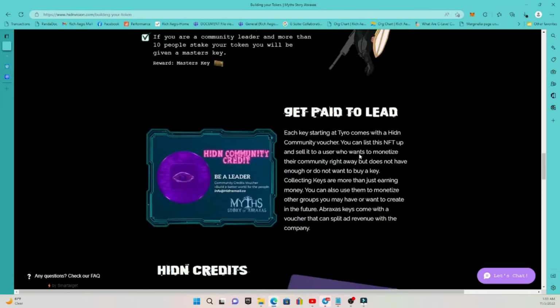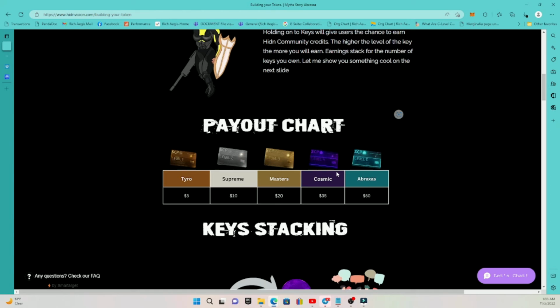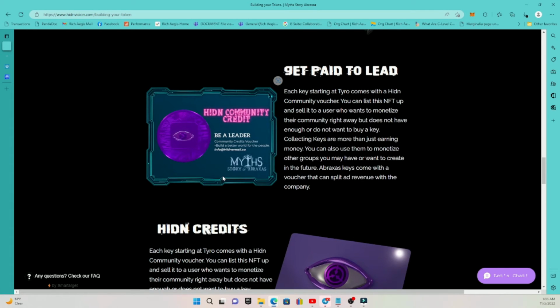So again, if you have multiple keys, if people cannot afford the keys, or people want to monetize their group, making a group is completely free. But if you want to monetize it, then you must have one of these keys right here. I'll explain how to get them for free. But if you have multiple keys and you don't want to just make multiple groups and monetize them all, you can actually sell the voucher NFT on any of the marketplaces. Our own marketplace is coming in the future.